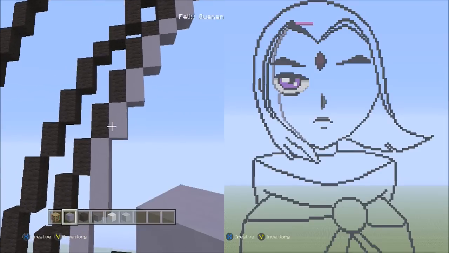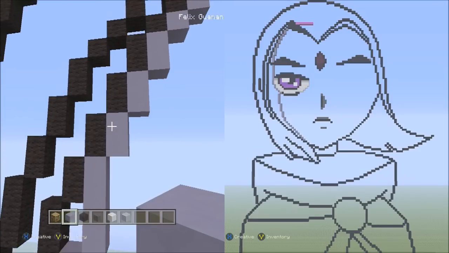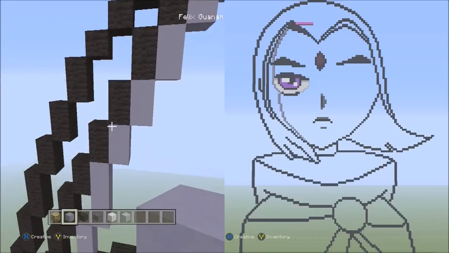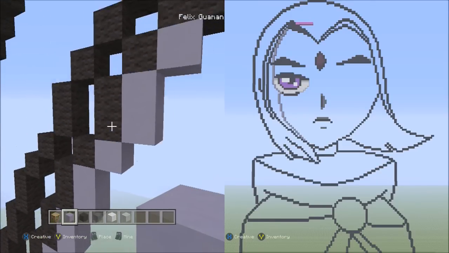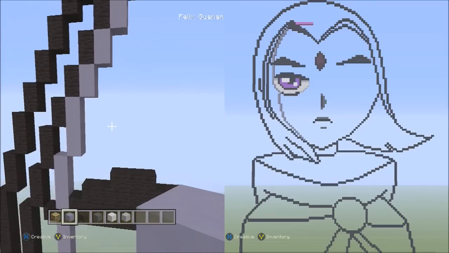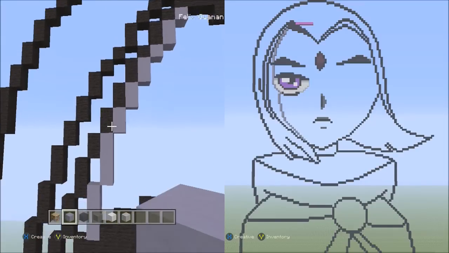I'm not going to repeat it anymore because it should be simple. Next time, if I need you to hug the outline, something like this, all I'm going to say is hug the outline, and you should be able to understand what I mean and place all of these blocks without me saying anything, because we're going to be using that same term later on.